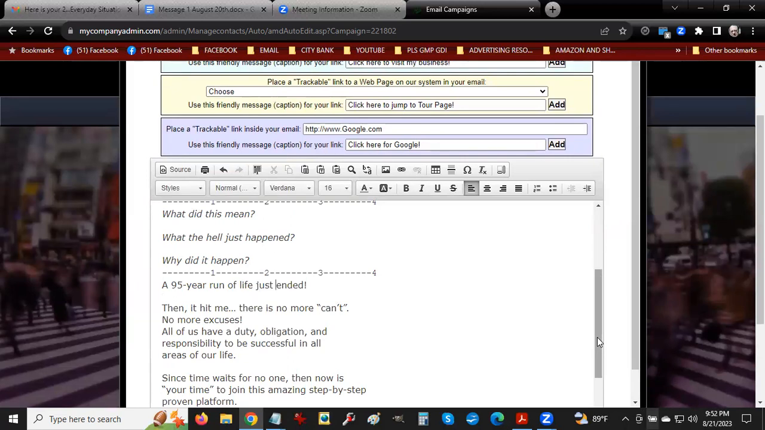You don't want to get too verbose, but then again, you want to make sure that your text flows like a conversation. And then you say, then it hit me. In the original text, it didn't have any punctuation. You could put in a colon or a comma, or as I showed, an ellipsis, because an ellipsis shows a continuing thought. Then it hit me. There is no more can't. Bang, bold it.